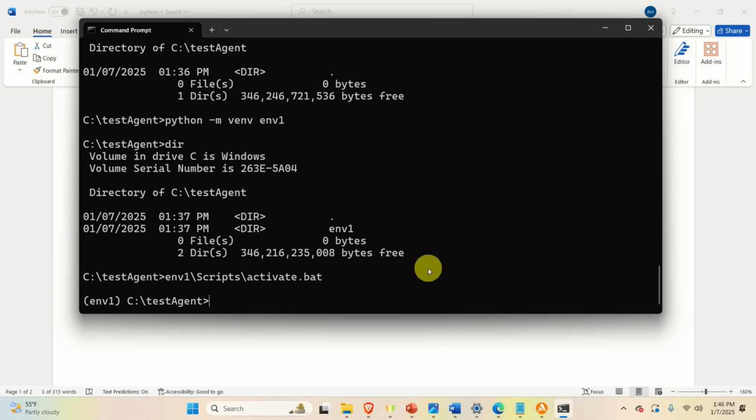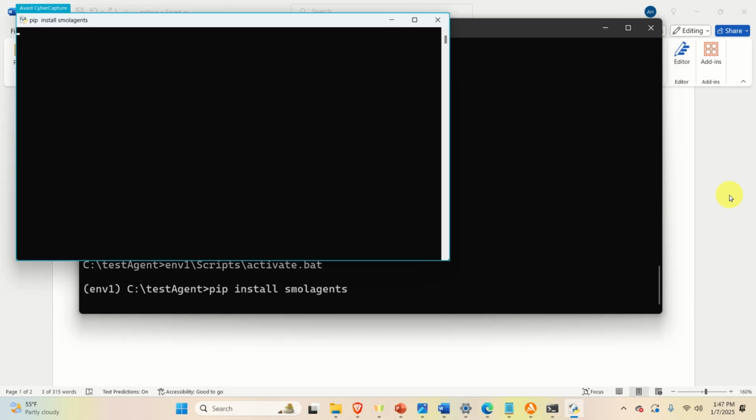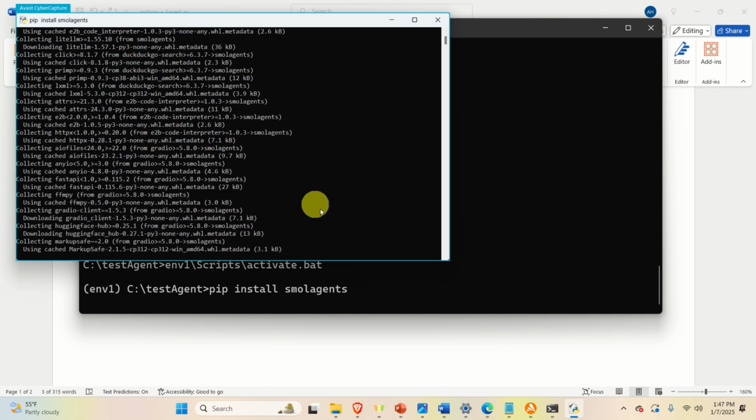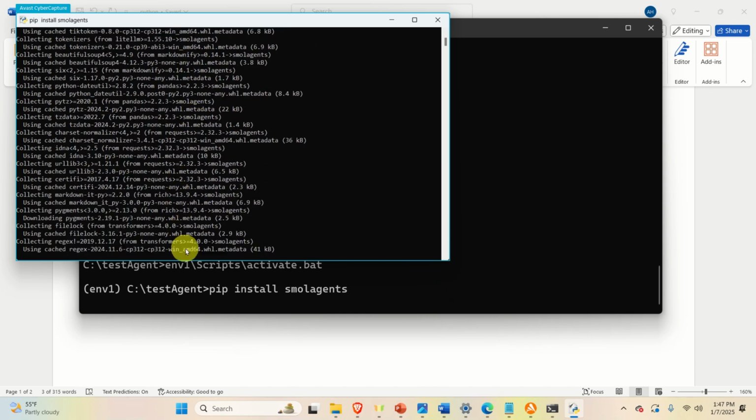The next step is to install the necessary Python packages. First of all, we need to install the smolagents library. This library actually contains a number of libraries inside. So if you type this, you'll see what happens. Now again, for some reason, the pip command opens in a new window. However, you can see here what's being installed.